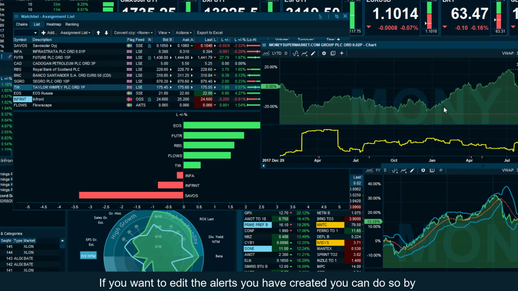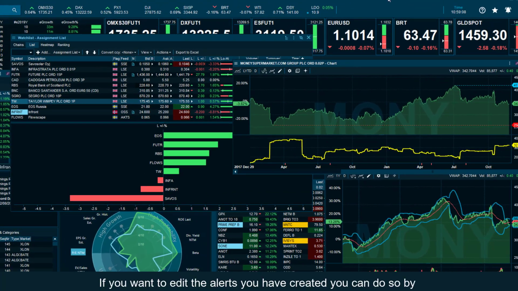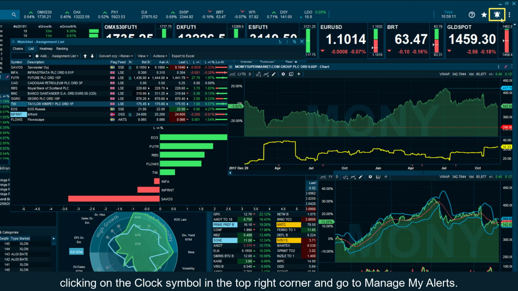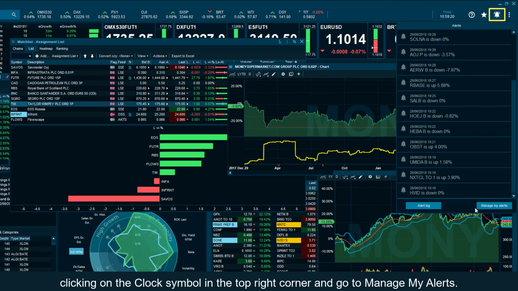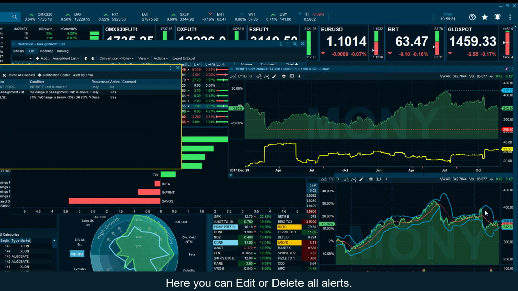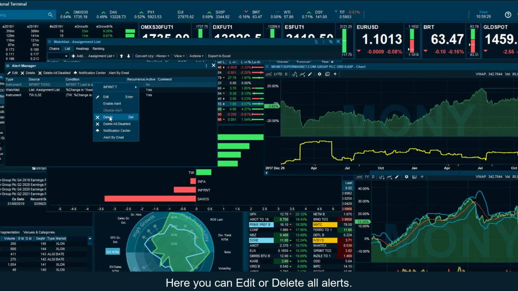If you want to edit the alerts you have created, you can do so by clicking on the clock symbol in the top right corner and go to Manage My Alerts. Here, you can edit or delete all alerts.